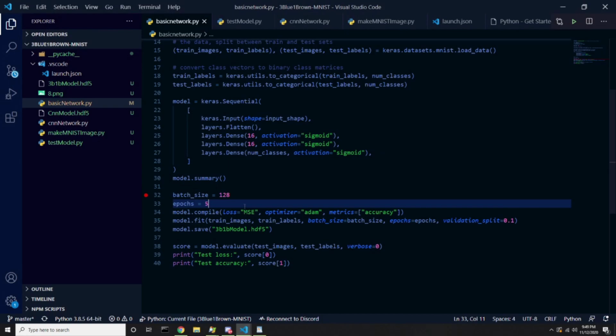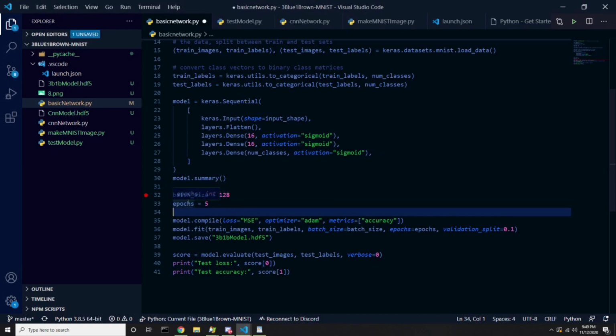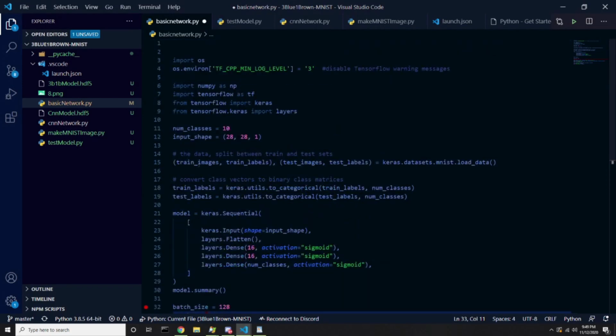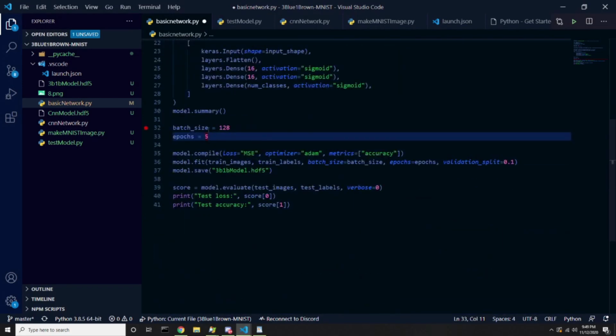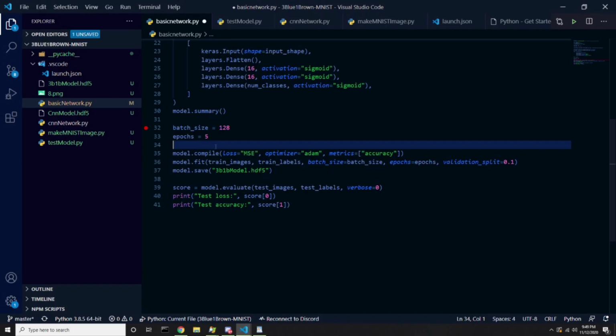Does everyone understand batch size and epochs before I move on? We split up all 60,000 of our training images into batches of size 128, and then we go over all of that data, and we do that 5 times. That's what the epochs is. Everyone understands this? We good? So could you consider the epoch kind of just like a loop variable almost? Yeah, almost.